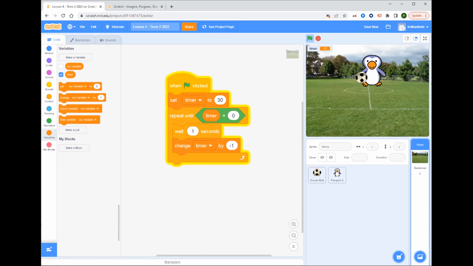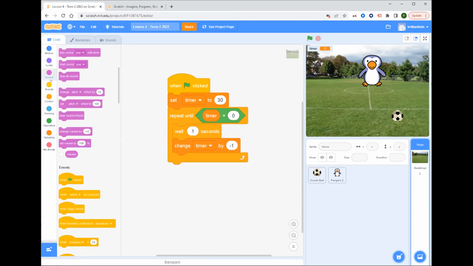So what does it do? Okay, let's see how it goes. Okay, we do this. You see the timer on the top left? It reduces here. You see this? Timer goes down from 30. Okay, so when the timer finishes, what are you going to do?